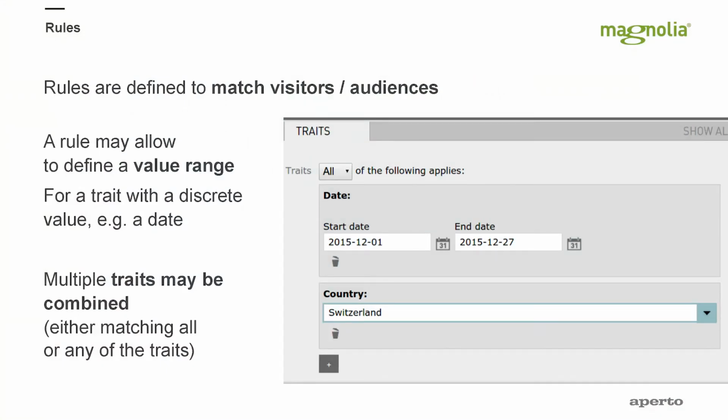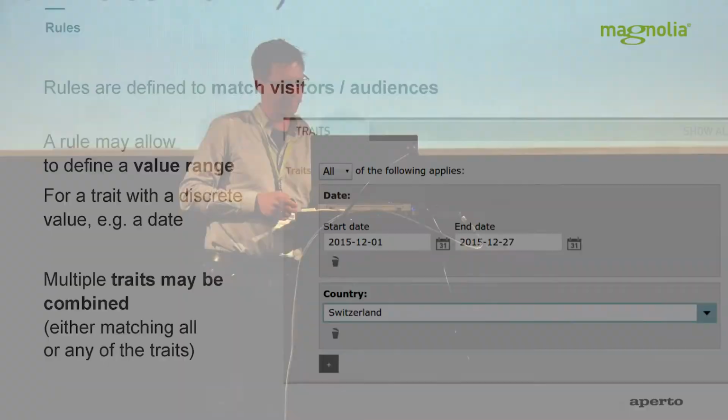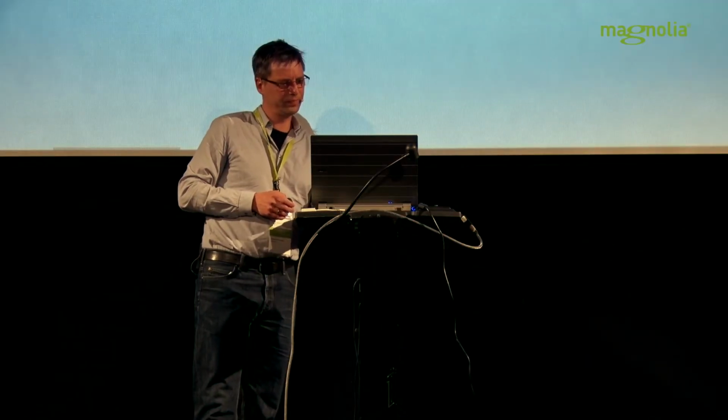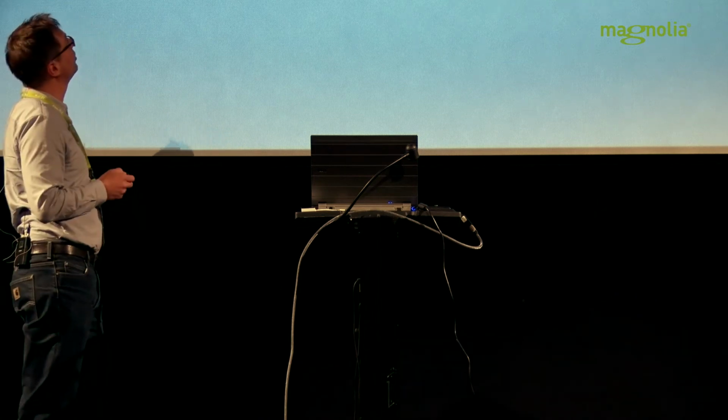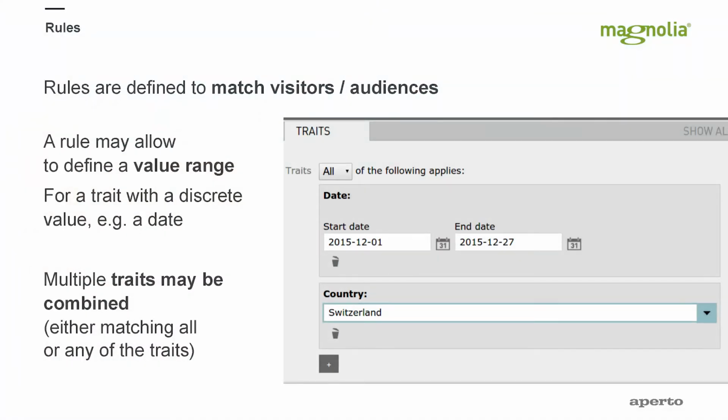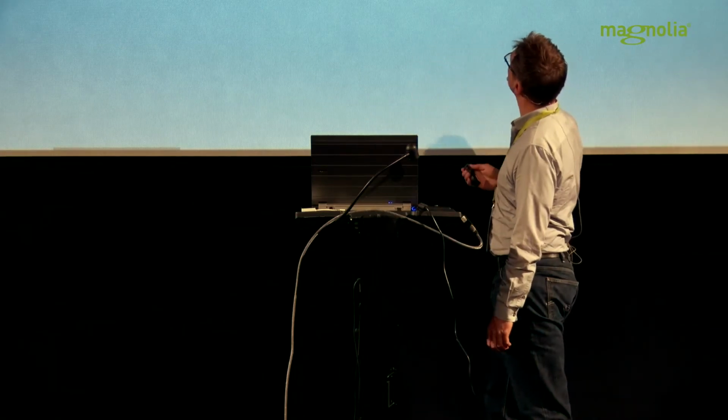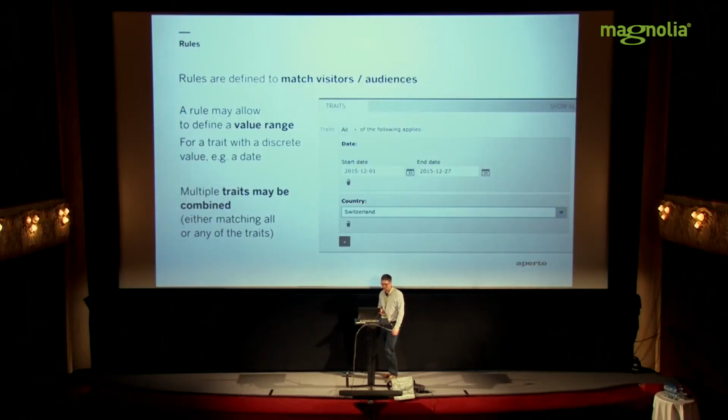I already mentioned the rules. Within your trait definition, there was something called, what was it called? A rule field. And the rule field defines that, for example, for the date, you have two input fields when you enter a rule, a start date and an end date, and that's a range, of course. And within one rule, you can combine multiple traits. So this would be Christmas time in Switzerland. At least that's what it's supposed to be.